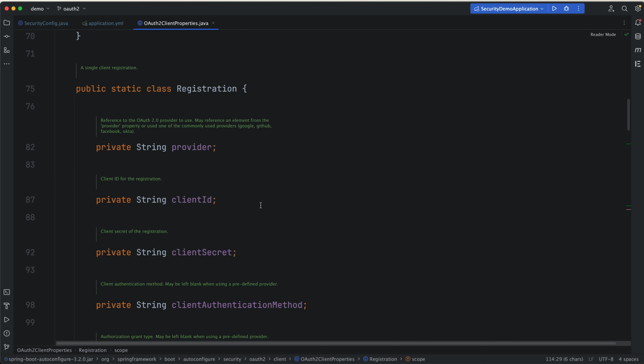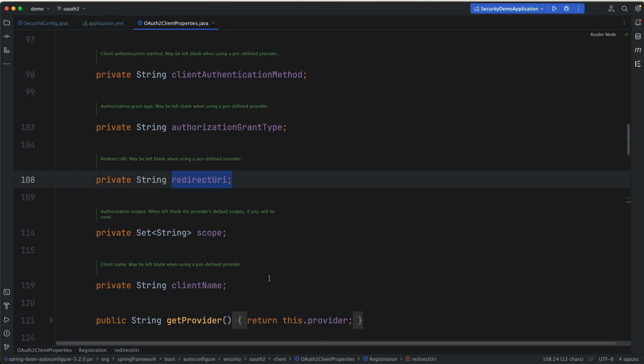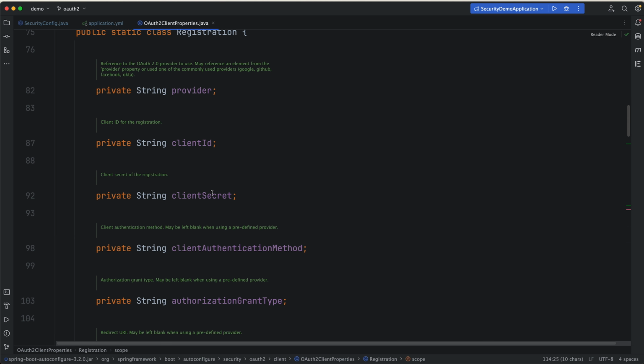Since we use predefined providers like Google, GitHub, Facebook and Okta, we don't need to give the provider, client authentication method, authorization grant type, redirect URL and scopes. The only thing we need to define is the client ID and client secret. So let's create the client ID and client secret for GitHub and Google.